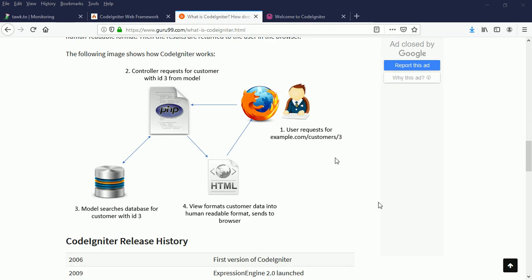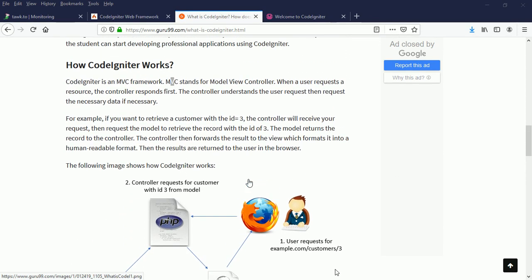In this section, we'll briefly discuss what CodeIgniter is and how CodeIgniter works, because you really need to understand how it operates before you start coding in CodeIgniter. CodeIgniter is an MVC framework. Don't forget I told you earlier that CodeIgniter is a framework.